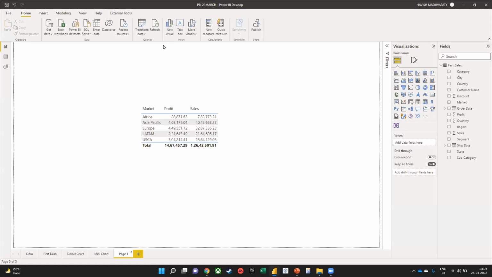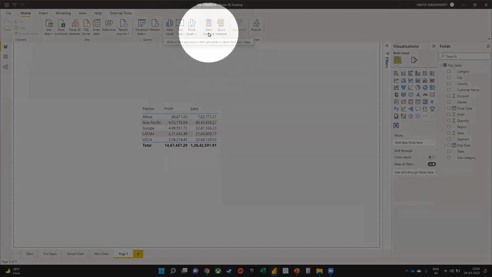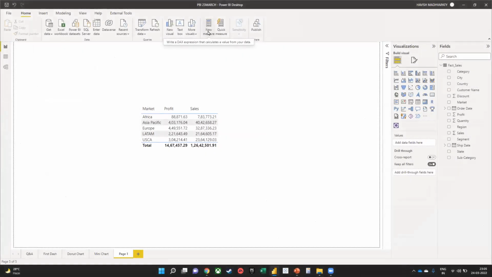In Excel, there is always a formula bar, so I can put in an equal to and then write a formula. But then how do I write the formula if there's no formula bar? So first, I would like you to click on New Measure. Everybody, please select in the Home tab, select New Measure. It says that it will create a DAX expression. So I'll go to New Measure.